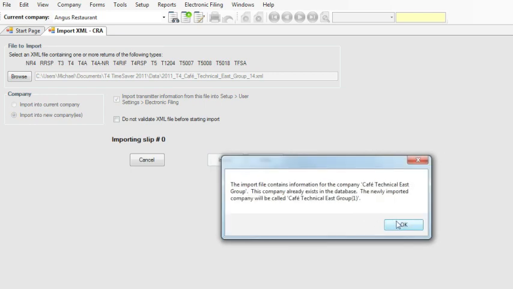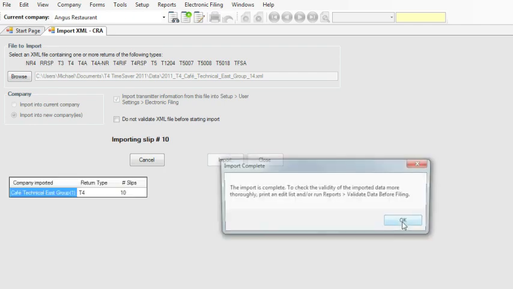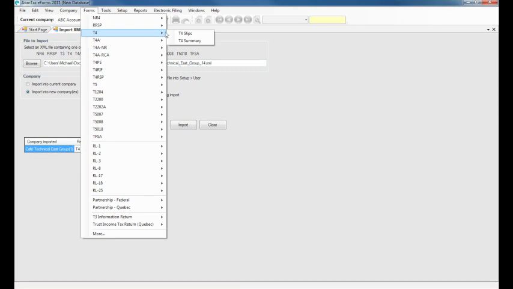If there are already slips of this type in the company, the imported data will be added after the existing slips. A summary for the return will be created or updated as required. The imported data can now be viewed on the forms and summaries for this company.